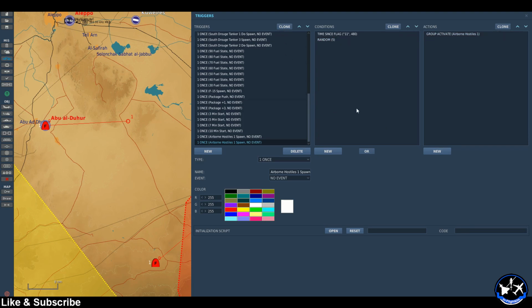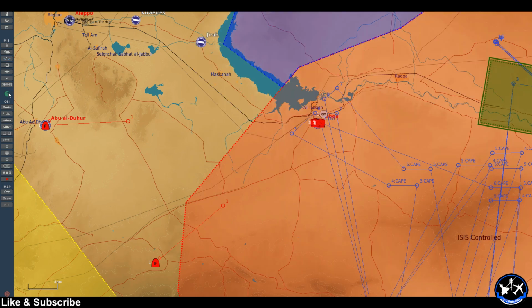Then we'll clone that. We'll call this one Airborne Hostile 2 spawn. Then clone again for 3. Okay, so let's see if we can run that simulation, see what it does for us.